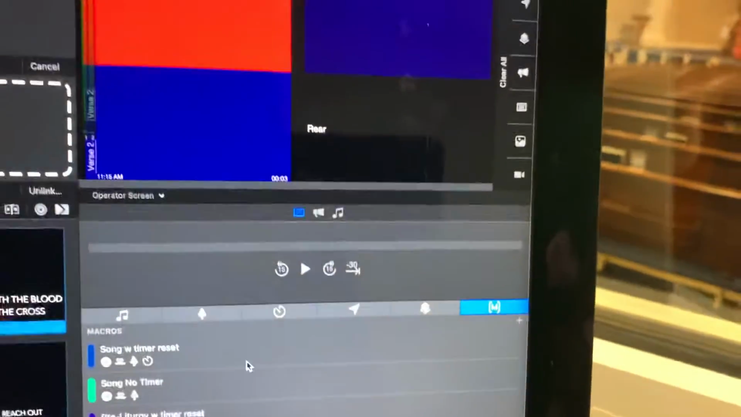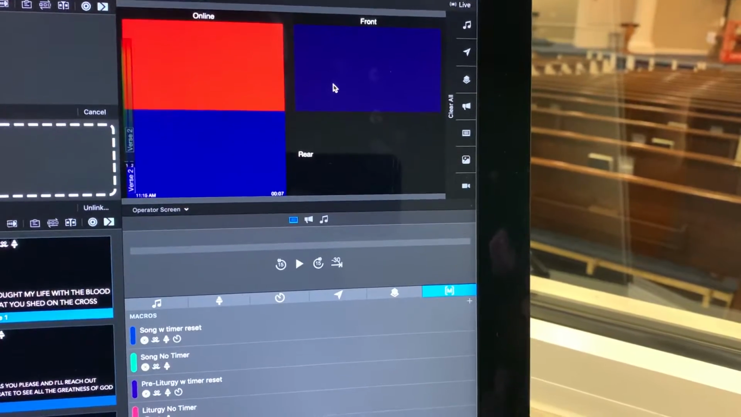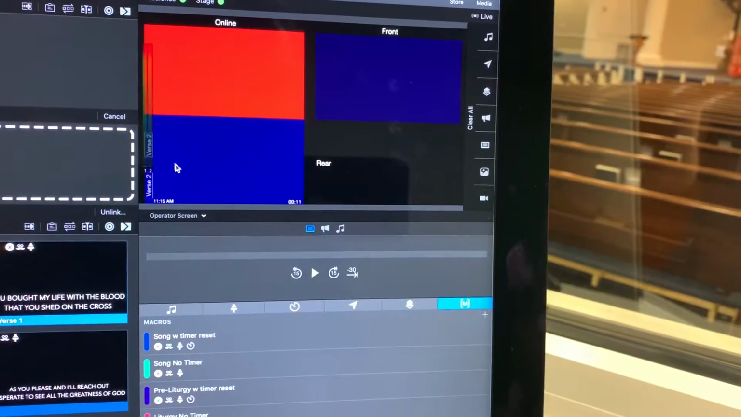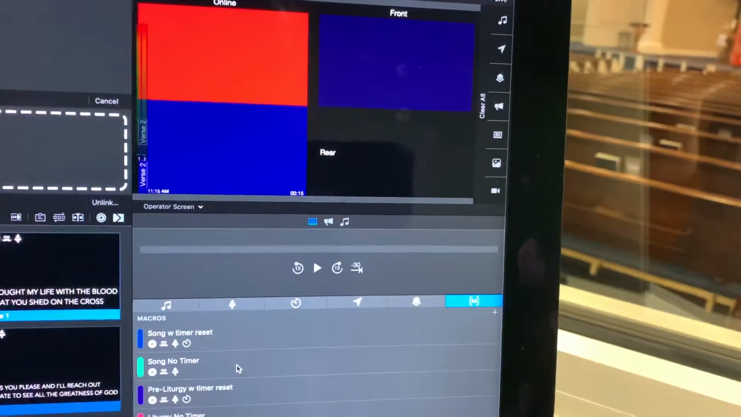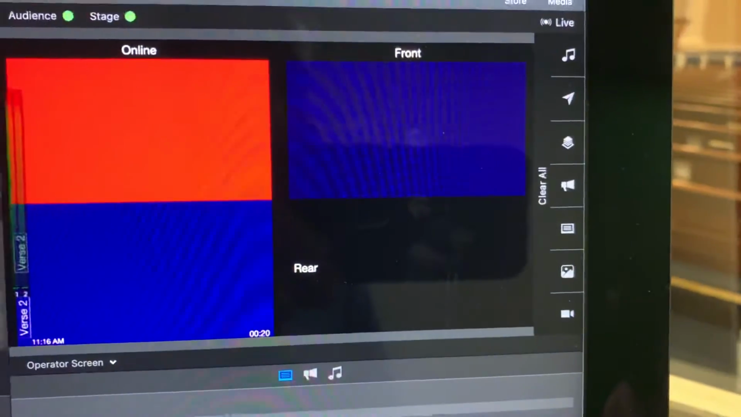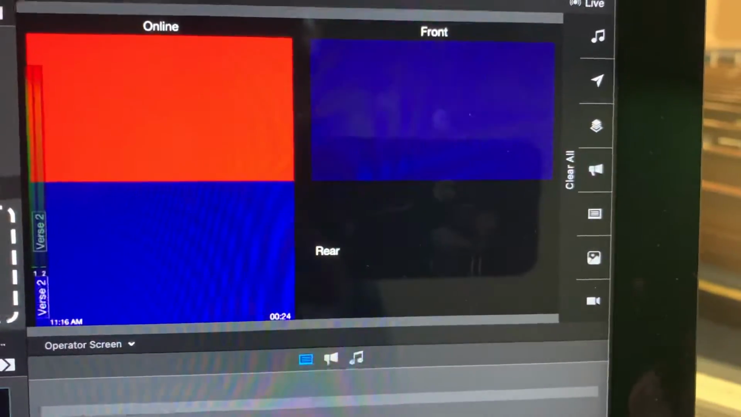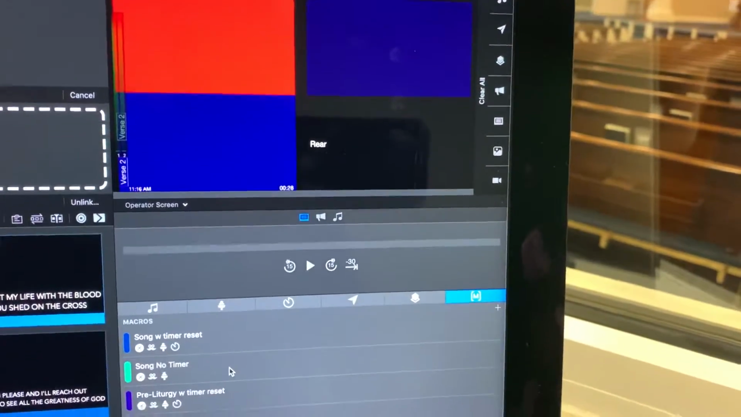But then there will also be times that you want to have this view with the transparent background for the online and this screen setup, but you might not want to reset the timer. In that case, you have this macro, Song, no timer. As I'm clicking it, obviously it's doing nothing because we're already here, but the takeaway is that it's not resetting the clock.